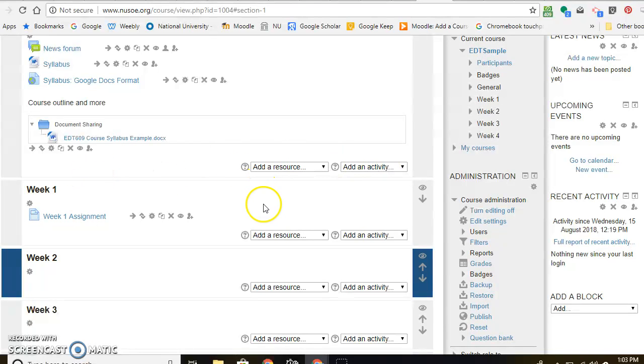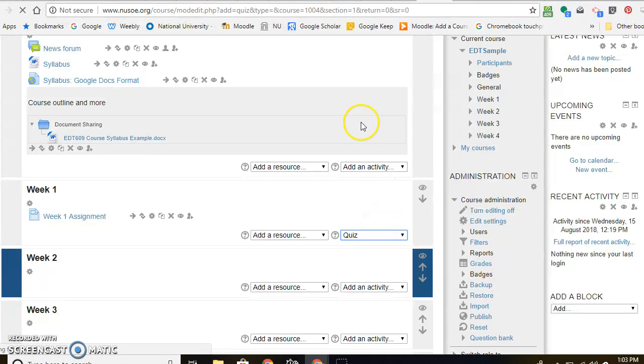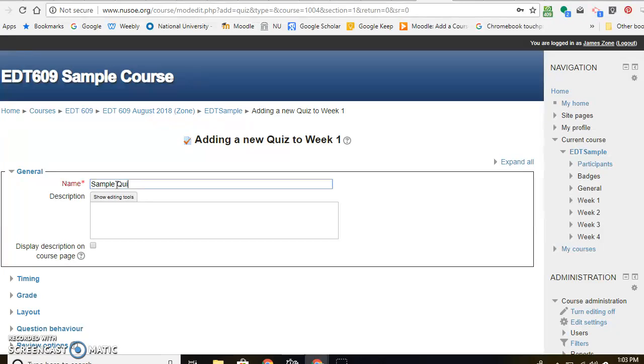So then I'm going to add a quiz here. I'm going to choose week 1. I need to choose where I want to put it. So I'm going to click on Add an Activity, and then say Quiz. And then I'm just going to give this a name, not a very creative one, but this is just an example.